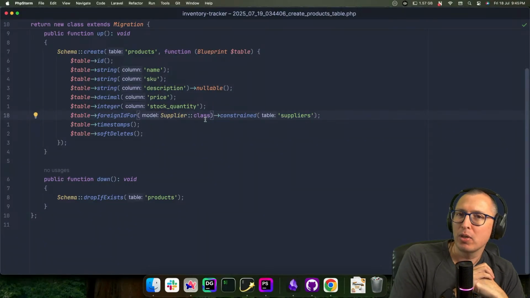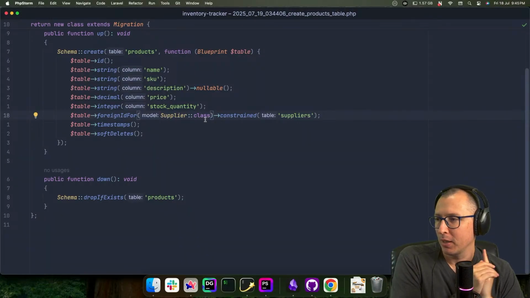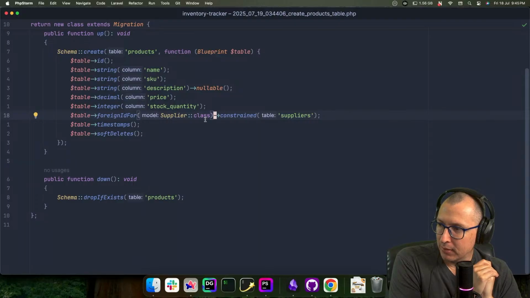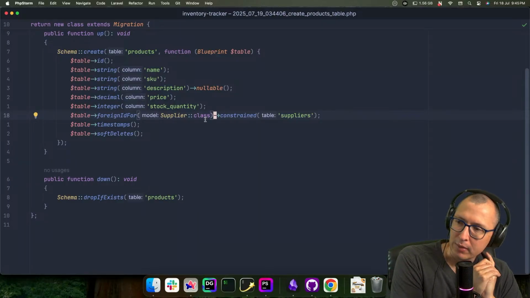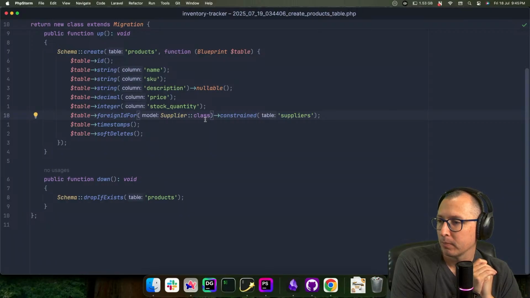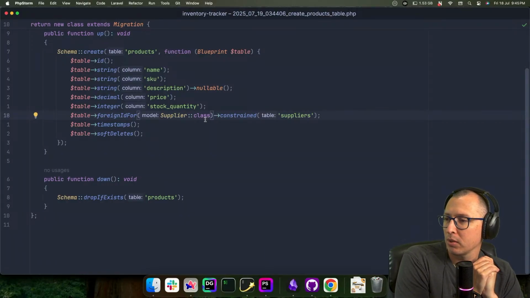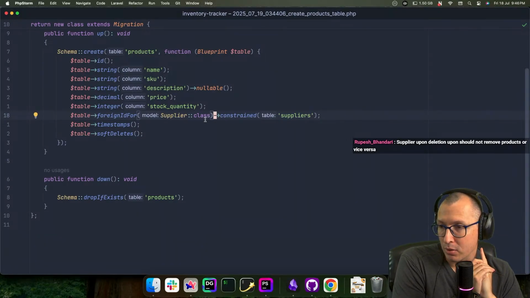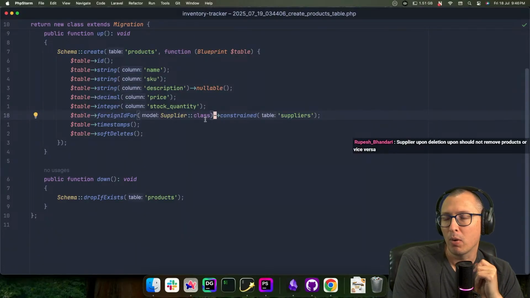Any other situation, I would say yes. But in this case, I need to be careful not to accidentally delete the products from a supplier. Instead, I want to prevent that from happening. Deleting a supplier should not remove products or vice versa. In fact, you should not be able to delete a supplier if there are products associated with that supplier. That's one of the requirements.